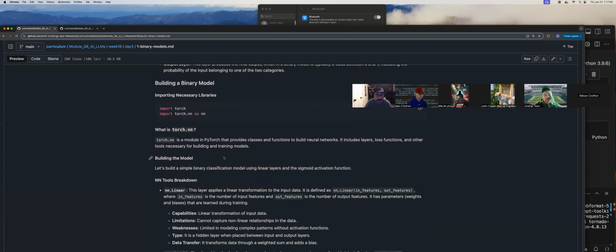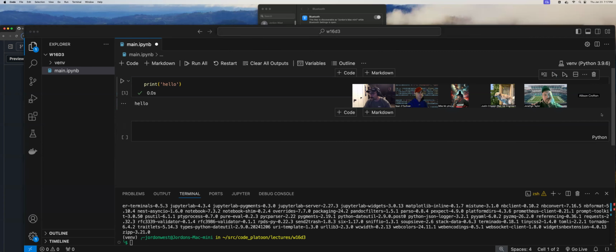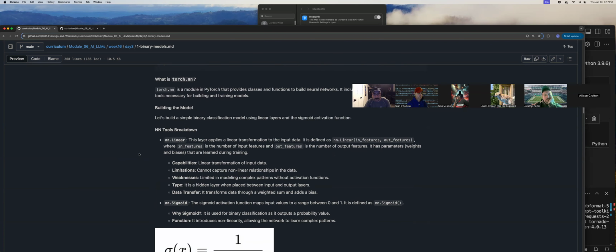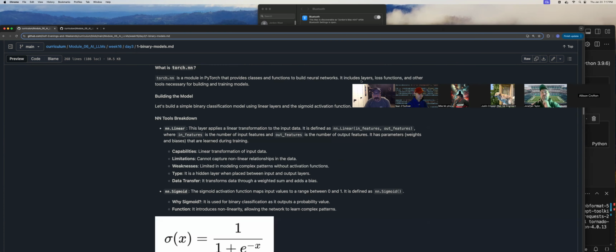So back to building a binary model, now that everything's actually set up the way I thought it was supposed to be. We're going to import torch, import nn. That is the neural network library within torch. It's got some tools. We're going to get slightly familiar with some of these things.